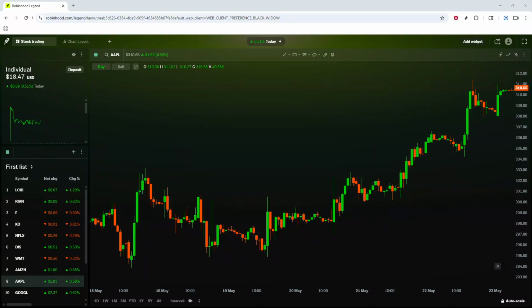In today's video, I will walk you through how to add Fibonacci retracement in Robinhood Legend. In this tutorial, you will learn how to locate the Fibonacci retracement tool and add it directly to your chart. Then adjust its settings to match your preferences.